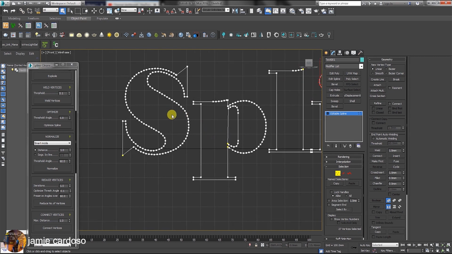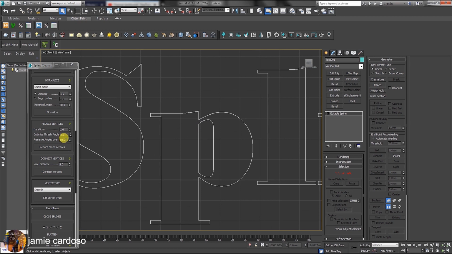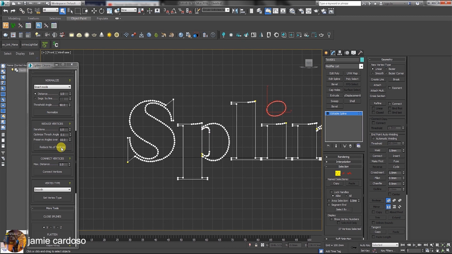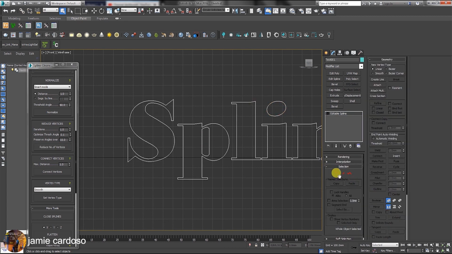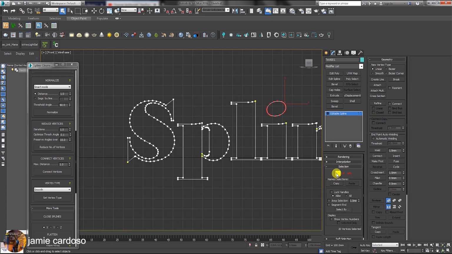To reduce the vertices even more without affecting the original shape around the curvy areas, let's start with a really small value in the section to preserve angles over. Type in the value of 15 to start with, and click to reduce the number of vertices. Click again to automatically reduce more vertices without deforming the original text. You can always press Ctrl+Z on your keyboard to undo actions. Users can also increase the number of iterations in order to have fewer vertices in a spline.